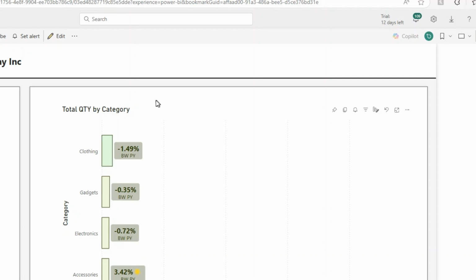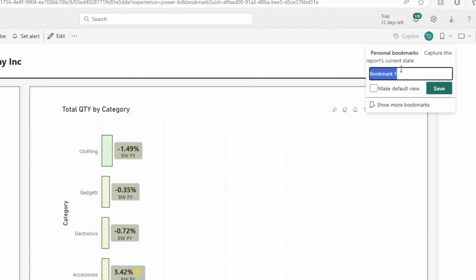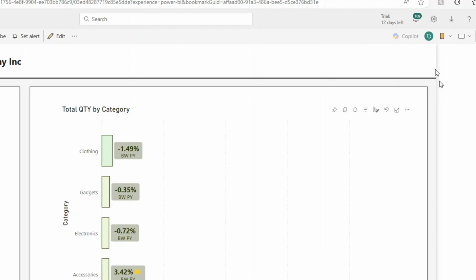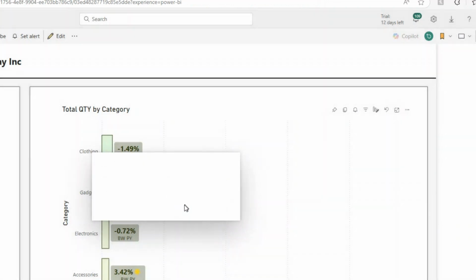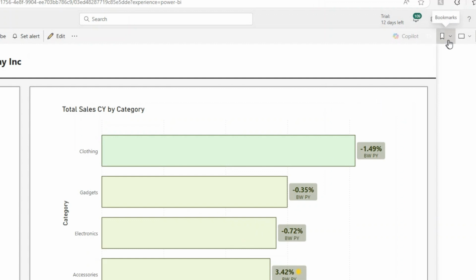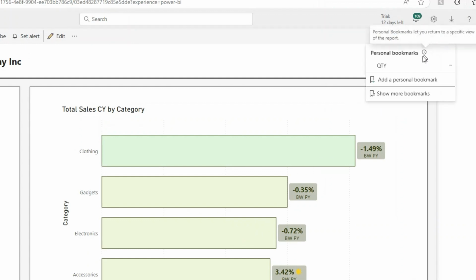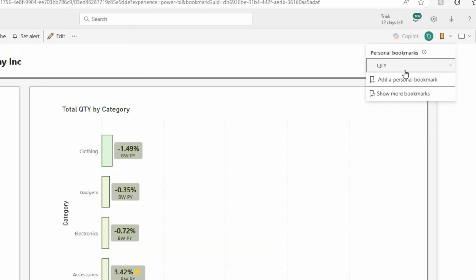Then once they have a view that they really like, so for example here I switched it from total sales to total quantity by category, they can then create a personal bookmark. They could click this little bookmark button and click add bookmark, then name it quantity and hit save. Then whenever the report's in its default state, if they want to get back to their customization, all they need to do is click bookmarks and then go back to their custom bookmark.